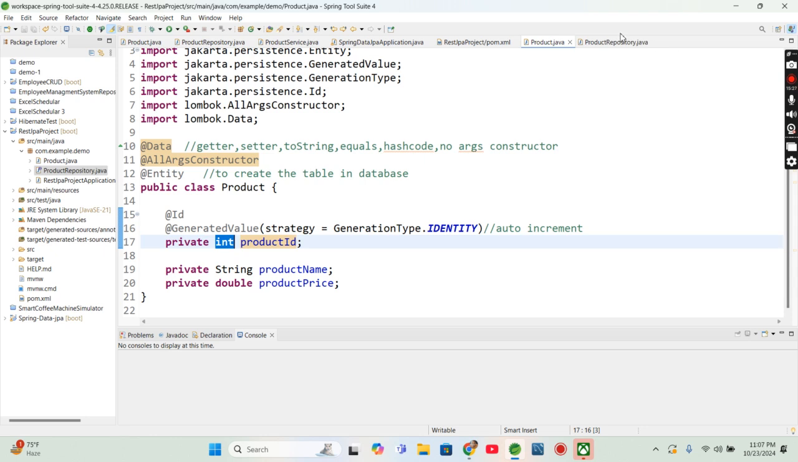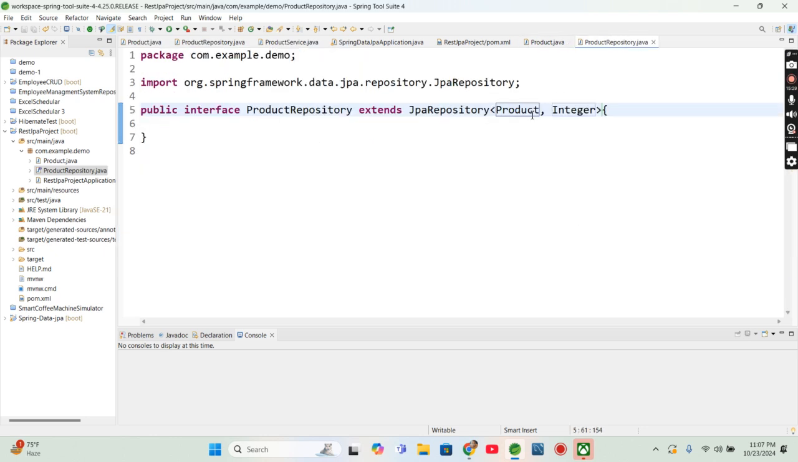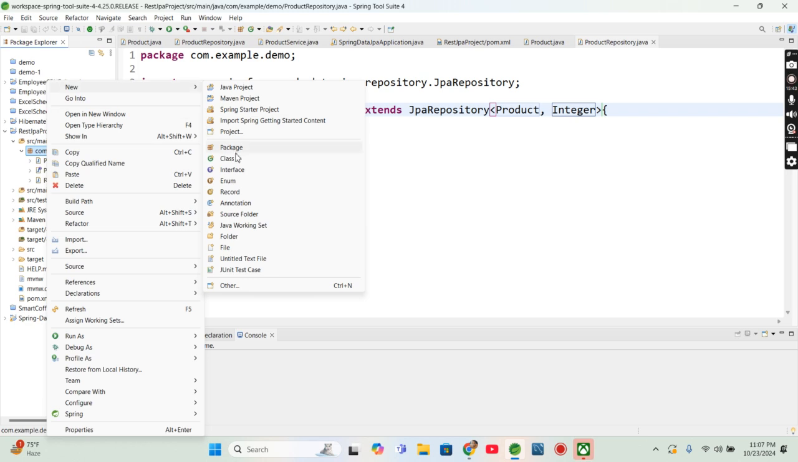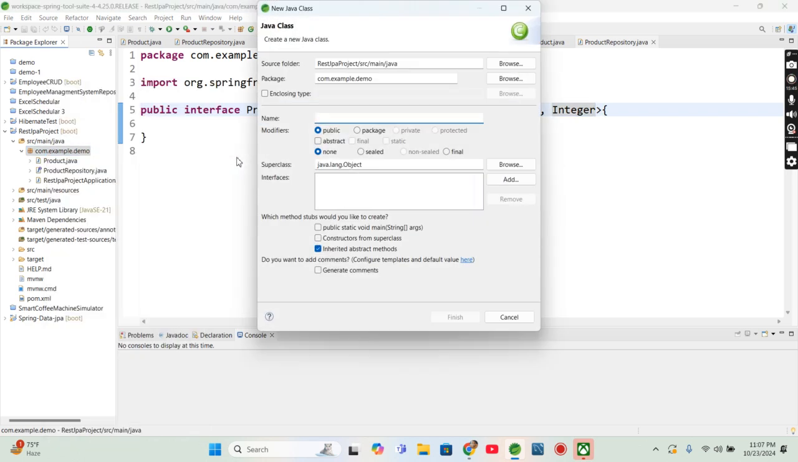Integer type. That's why. And in generics, int is not allowed. Int is not allowed, so you need to write Integer here. Understood? That's why the second argument is Integer, the primary key of that table. Understood? This is my second. Then after that, let me create one service so that I can write all the logic required. ProductService is there.